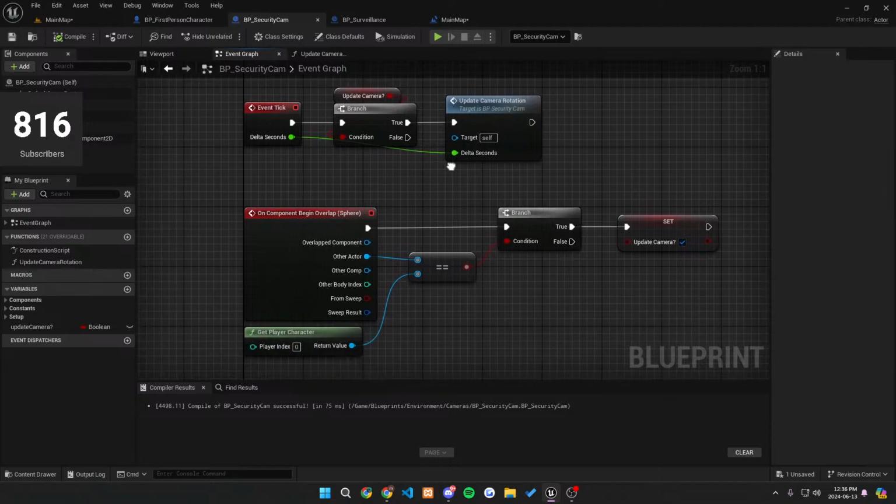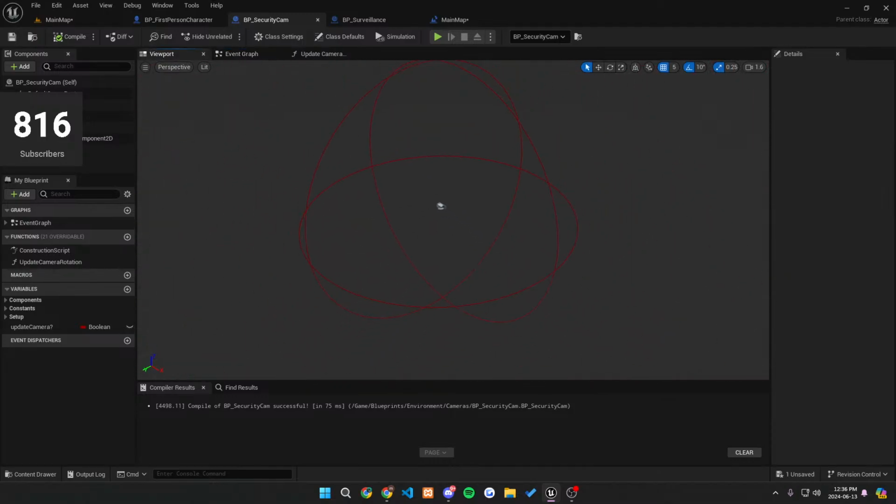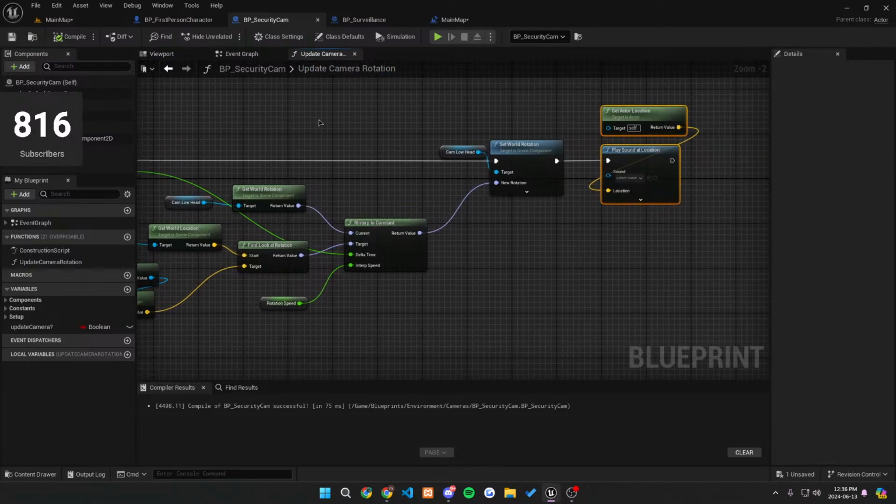But I'm not sure. Oh, and also another thing with this system, there's a sphere that I have around it, so it only updates when you're actually in the sphere. If you're not in the sphere, it won't update, because that would obviously be unnecessary performance that it would tinker with.